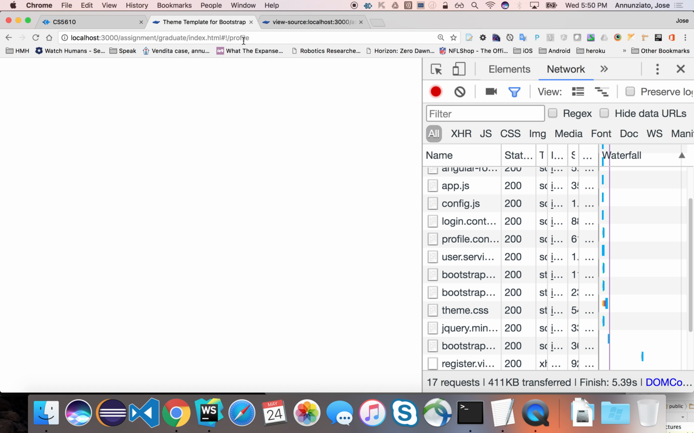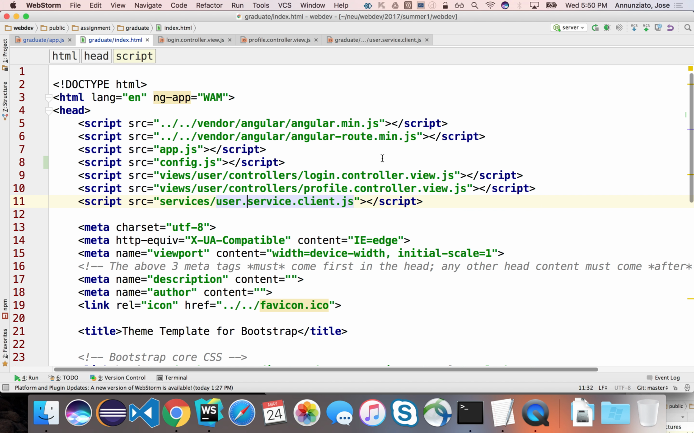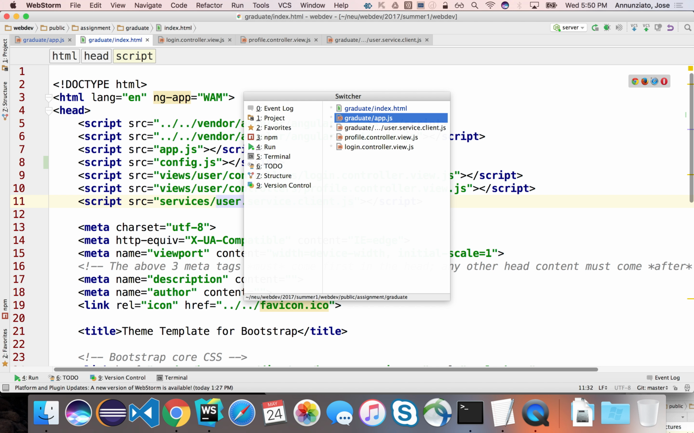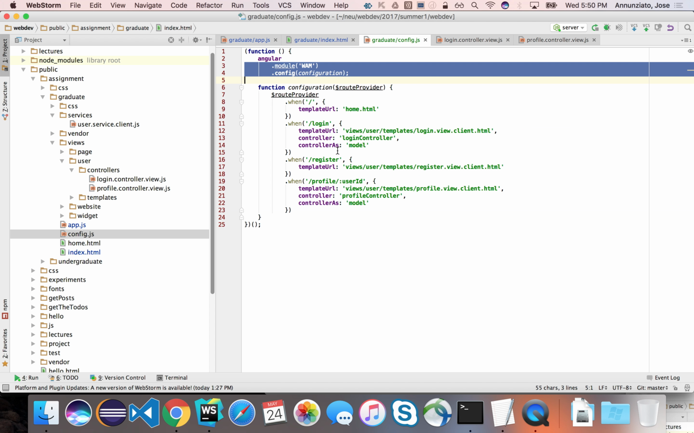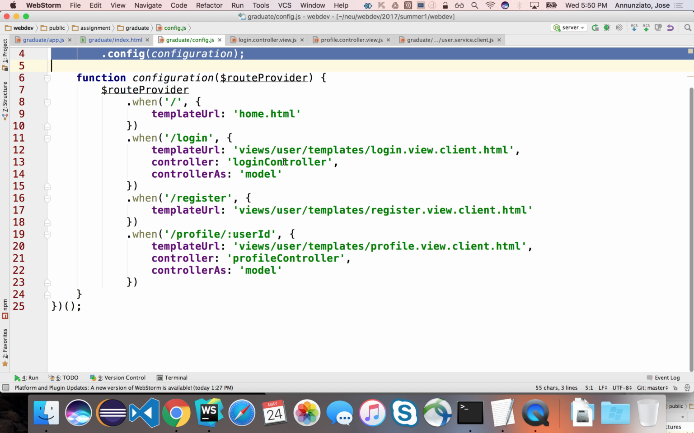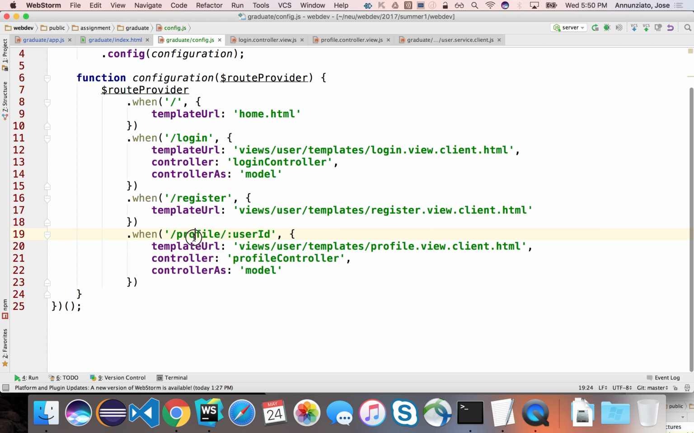Before we go on, let me change this to be, instead of profile, user, so that it matches what you're working on for the assignment. So let's change that. Let's go to the configuration file that we just created a minute ago, somewhere, config, and we'll change any references to profile, we'll change it to user, okay?